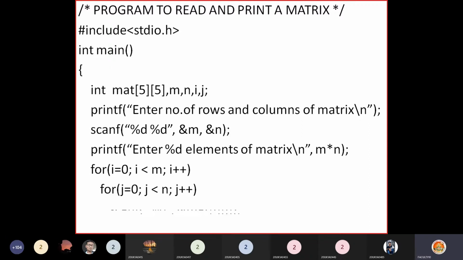Then you read each value using the scanf function. Scanf percentage d, address of matrix of i j. Matrix of i j. So it will be stored in the matrix of i and j. This is how we write two for loops to read values into this matrix. Now I'll show you how these two for loops together read into the matrix.